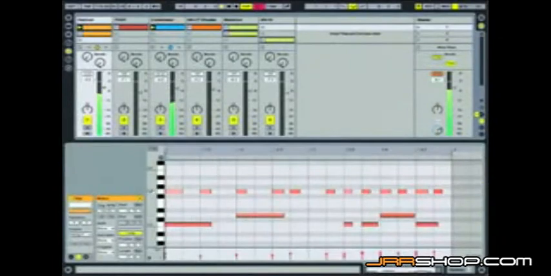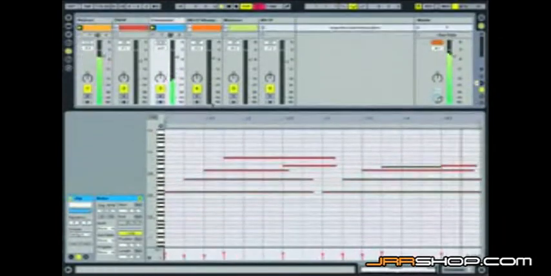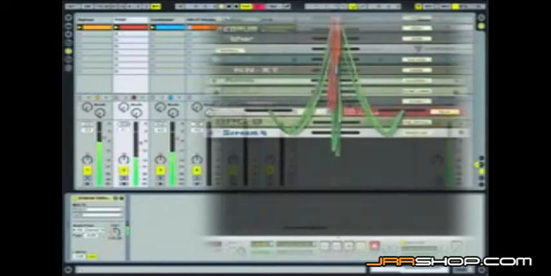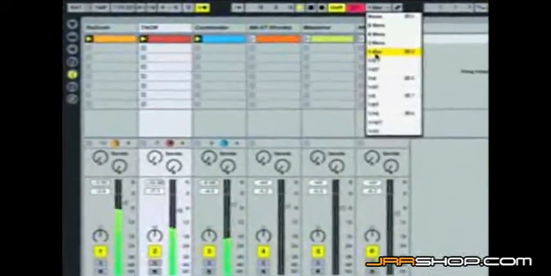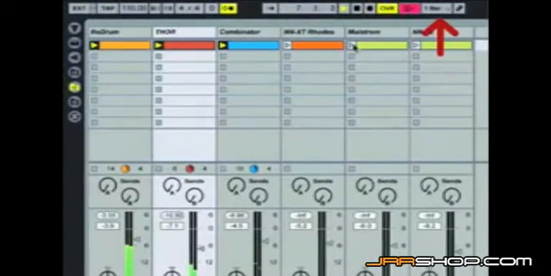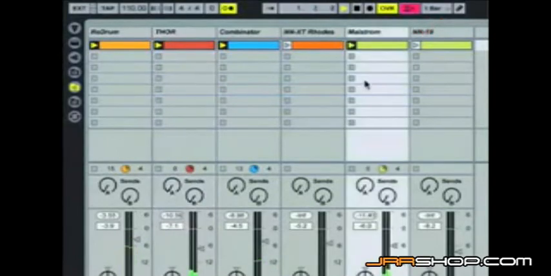Go over here to Combinator. We'll fire this clip off. We bring back in the Thor on track 2. Launch this clip. You can see, if I turn the metronome on, everything is locked into the click.